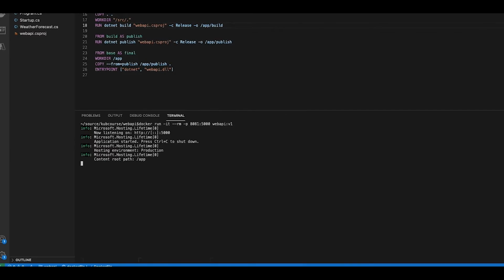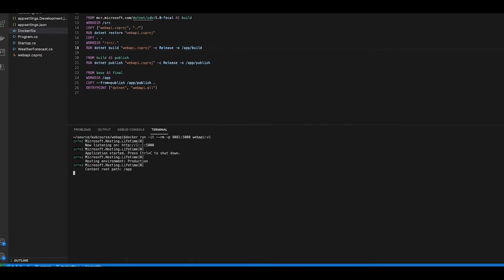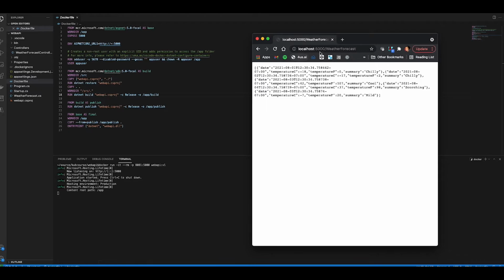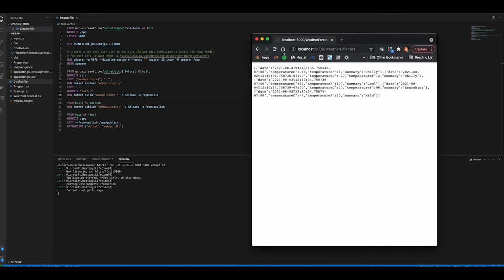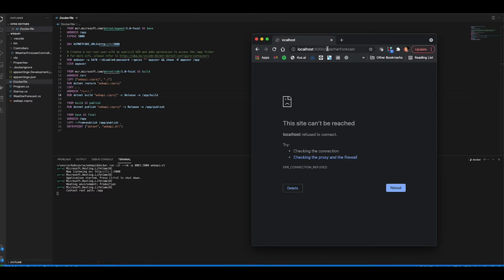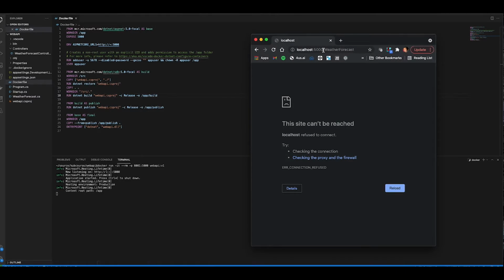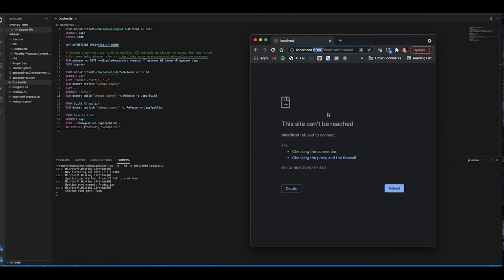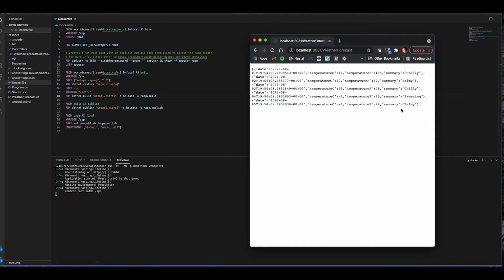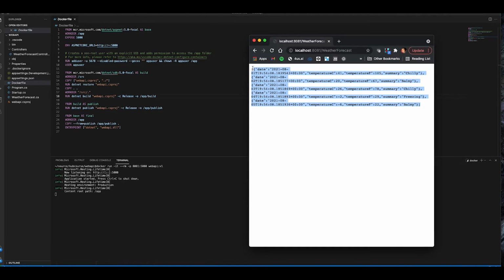And as you can see, it looks like it successfully started our web API. So if you navigate to the same location, port 5000 for the weather forecast controller, you can see that location no longer works because we've stopped our debugging session. And so our web API is no longer running outside of the container that we just created. We mapped this to port 8081 on our local machine. And here you can see the data that we had previously, now inside of our Docker container image.